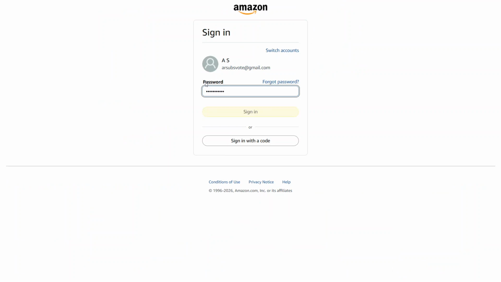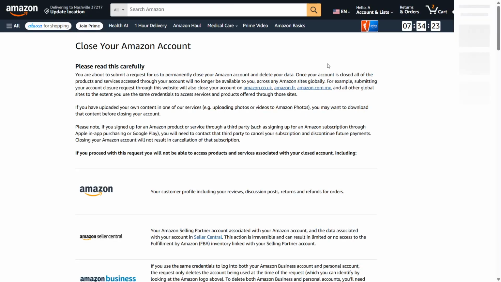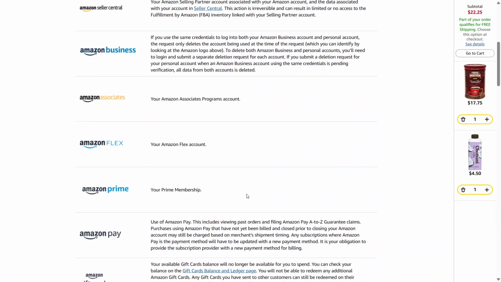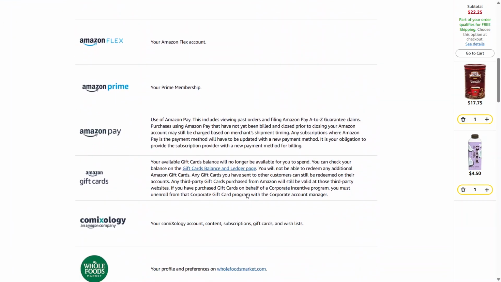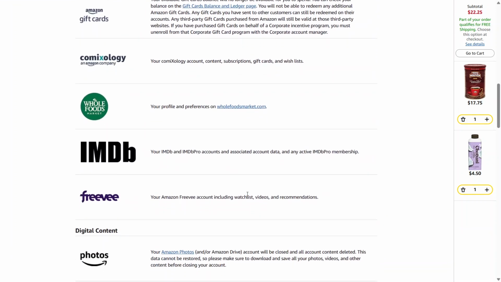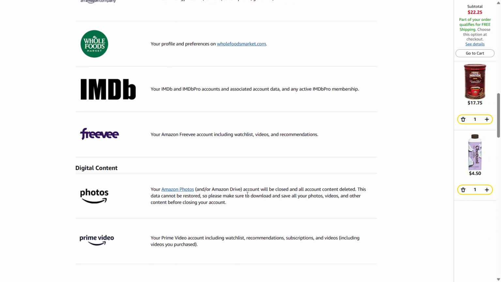As you scroll, you'll see a list of Amazon products and services, and to the right of each one, you'll see what will happen to those services if you close your account. This might include things like order history, subscriptions, digital content, or other linked services. Take a moment to scroll through and understand the impact.